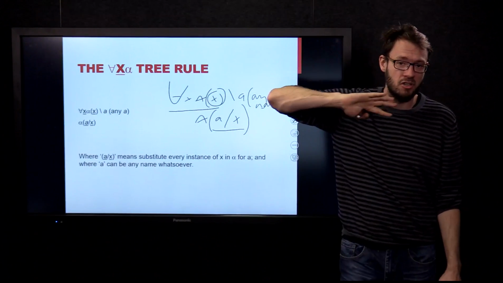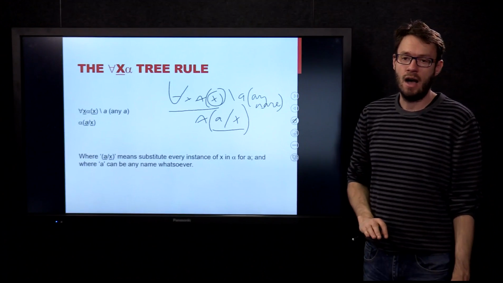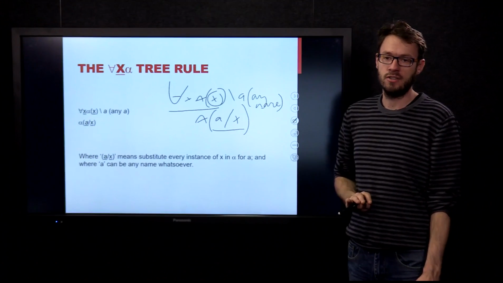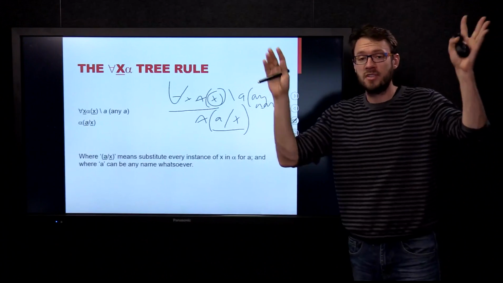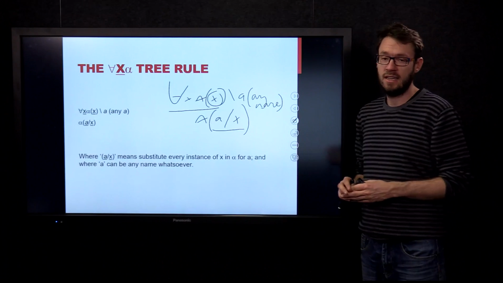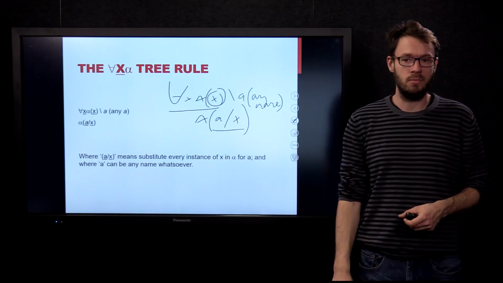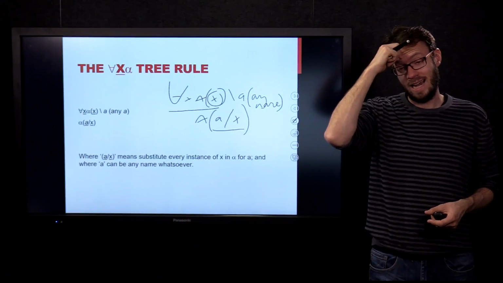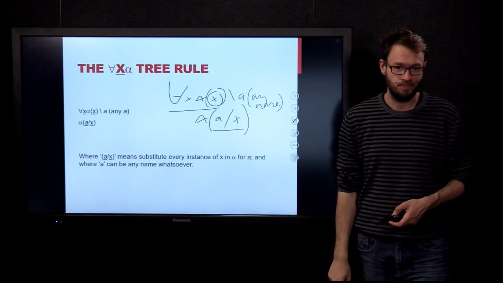We don't tick it off. It's never completely put to rest. There's always a sense in which you can use it more, although we're going to have a kind of global stop clause governing the tree system so that we don't have to keep using it. Basic idea though is you can keep using it for any name that you can think of, and indeed any name that appears inside the tree.